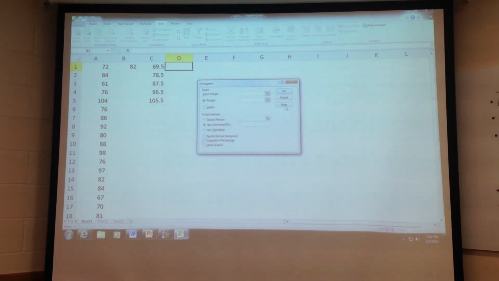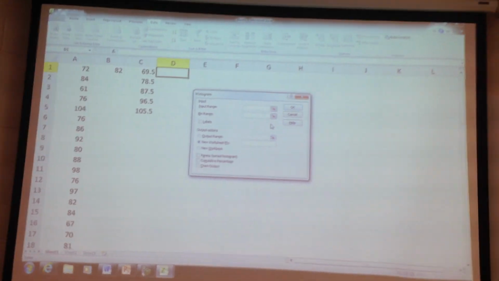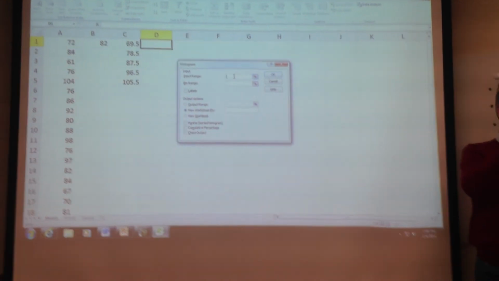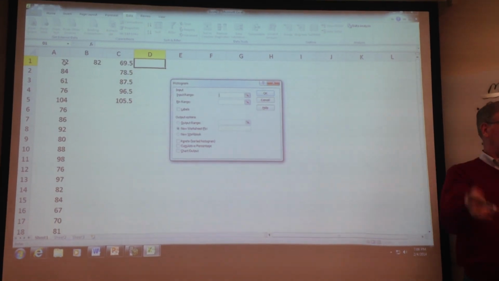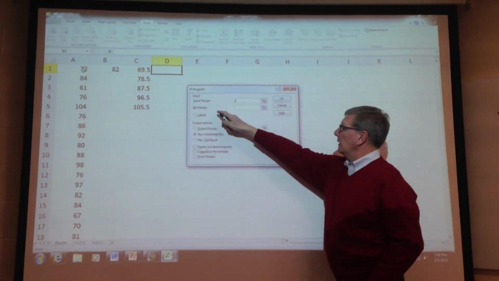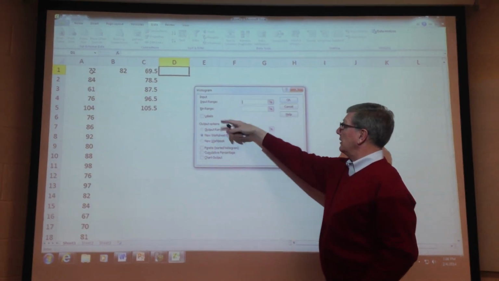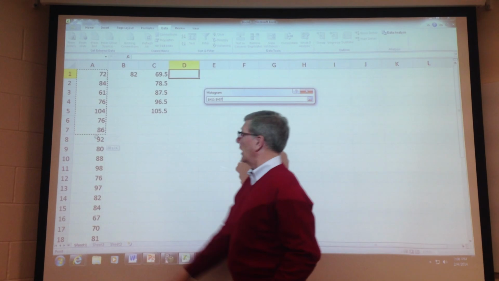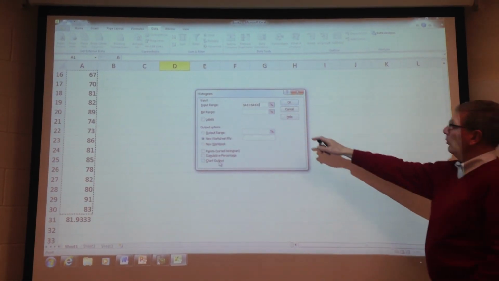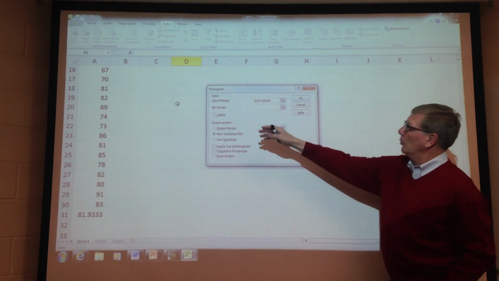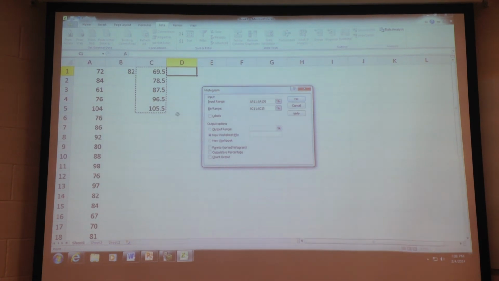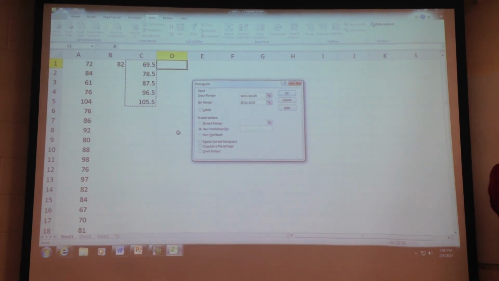Now, for the histogram, it's going to ask you for a couple of things. You've got to be a little careful, because when I've given this assignment, people invariably make this mistake. You've got to say what the input range is. That's our data, over here, so you can highlight all your data. What's the bin range? That's what we just put in, the 5 upper boundaries. Great. Here's where people make the mistake.